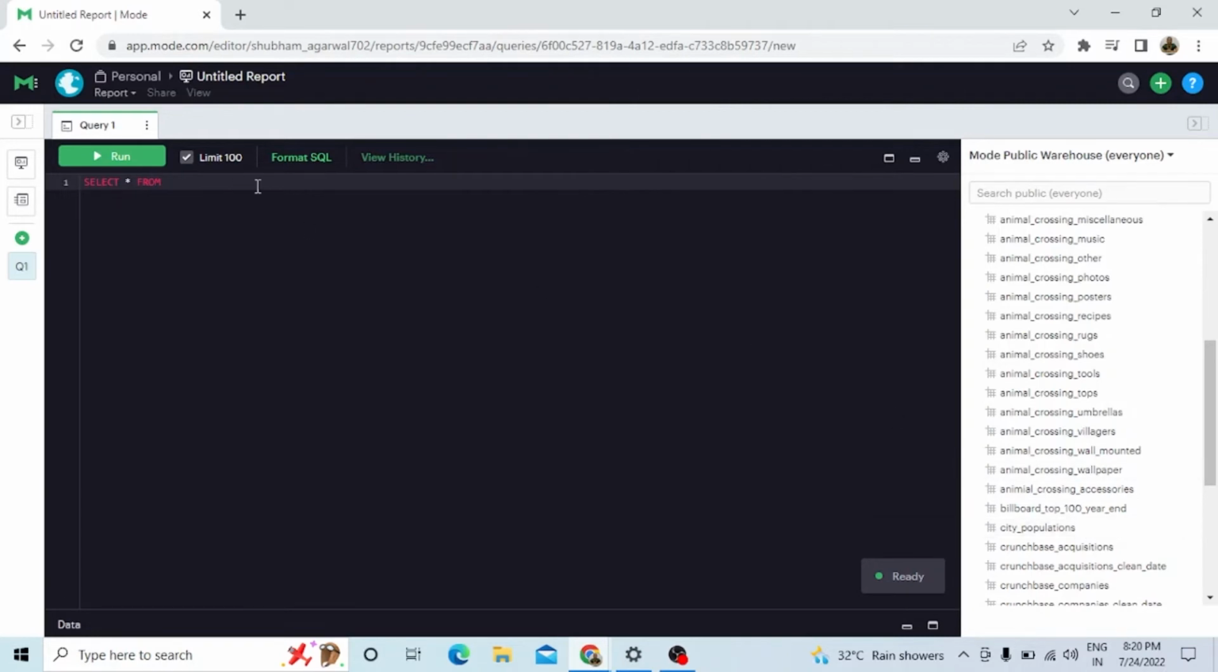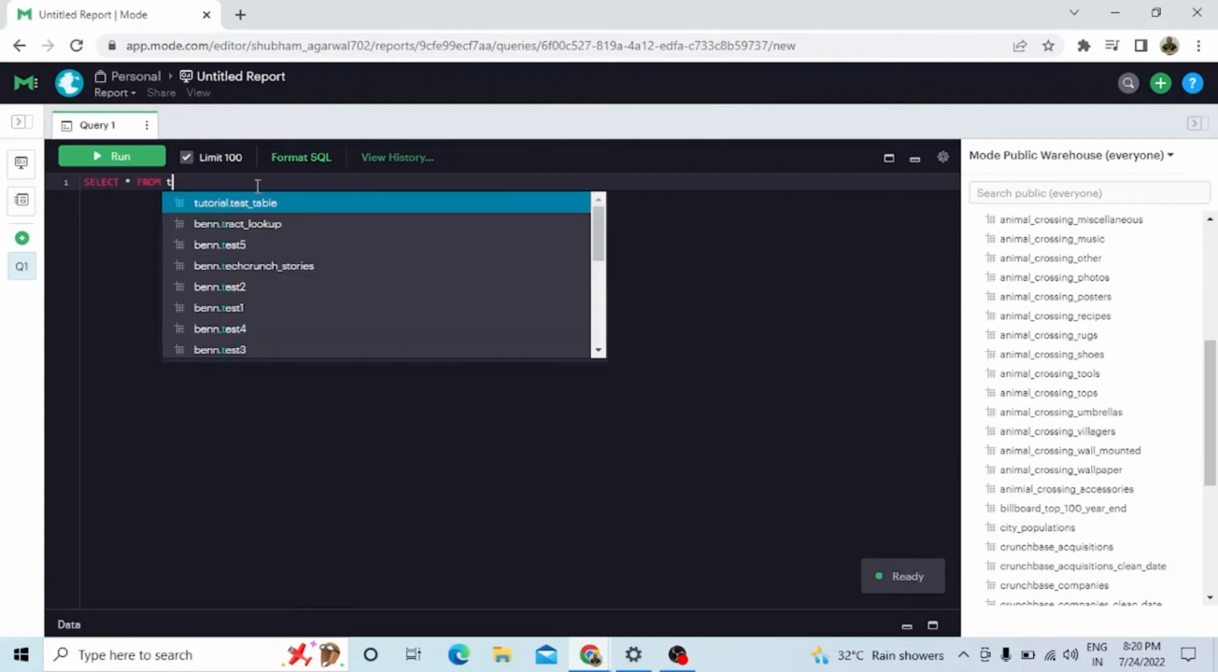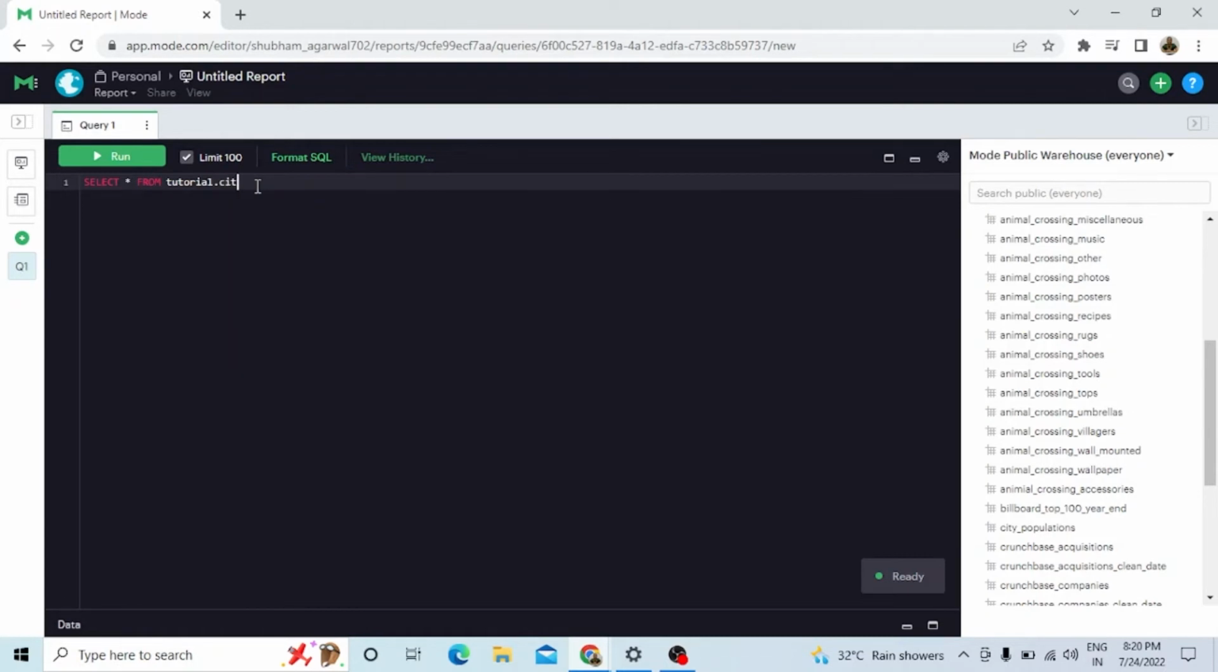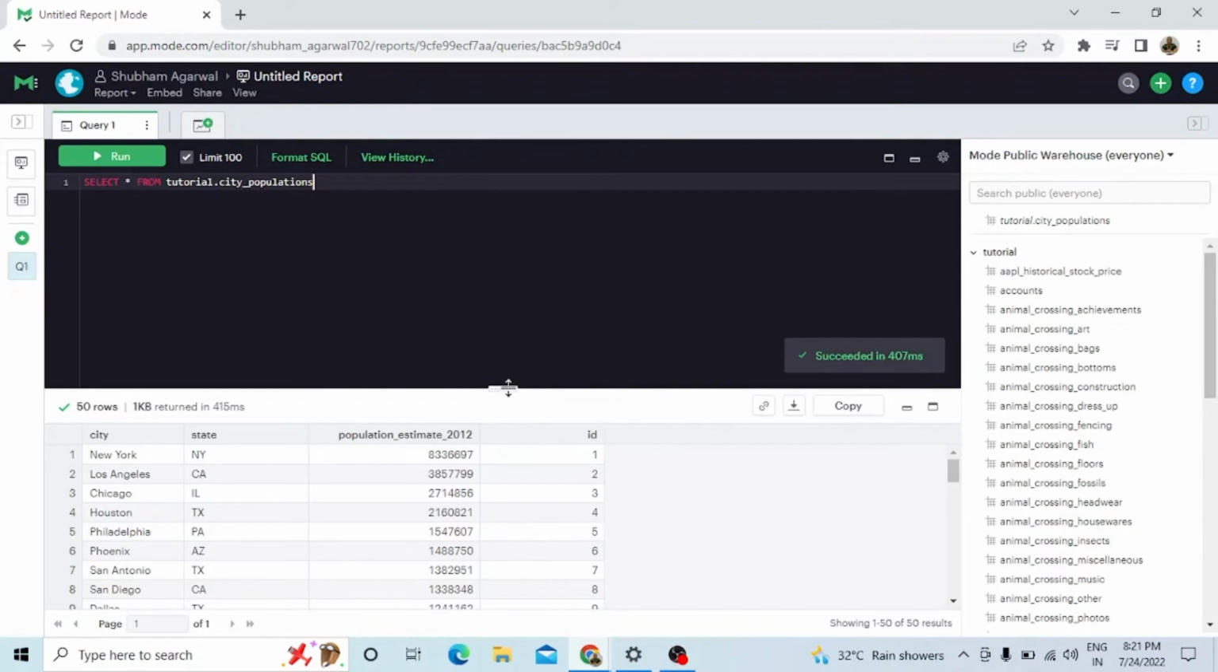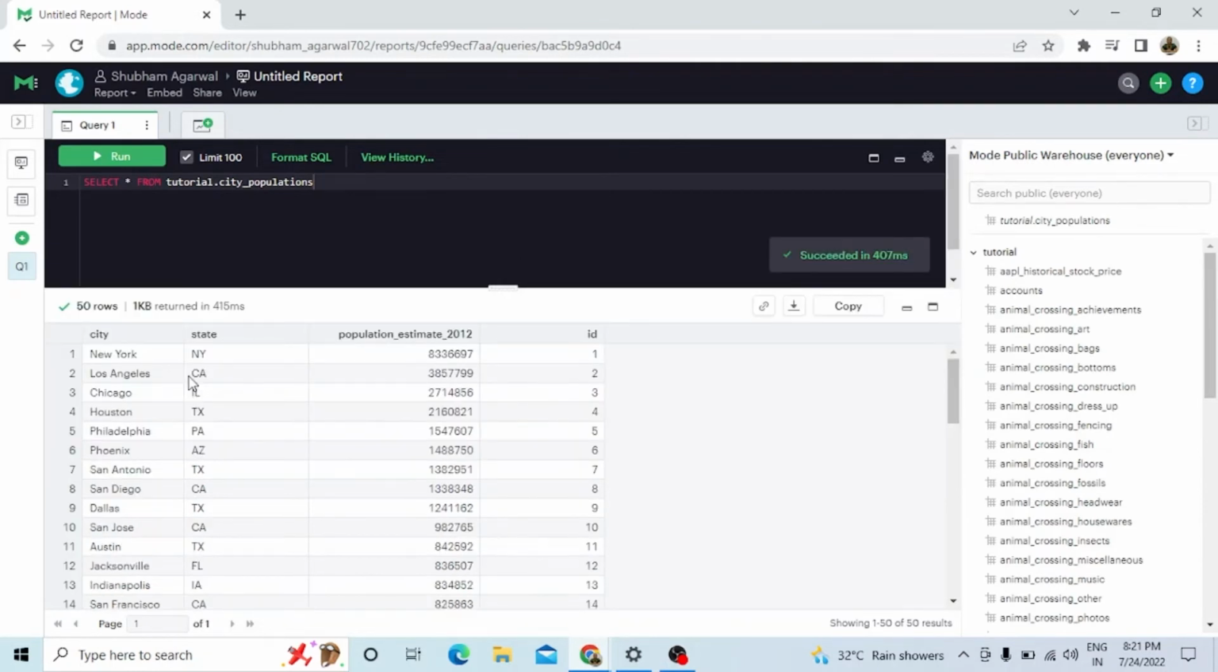So for that, I will write first the name of the database. Over here, it will be tutorial, and then I will write dot followed by the name of the table that I need to get the data from. So I will write city population, and after that I will run this query. Here we go. We got all the data present in the city population table.